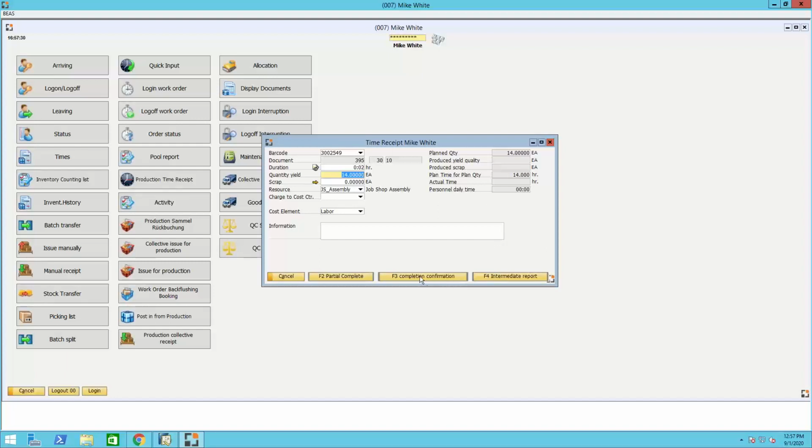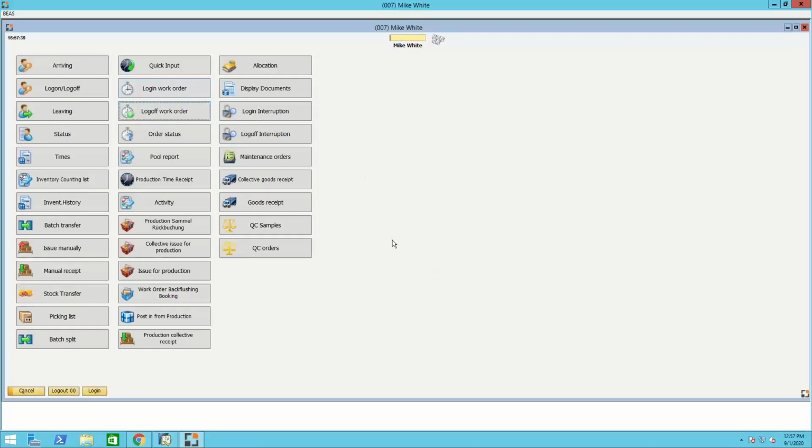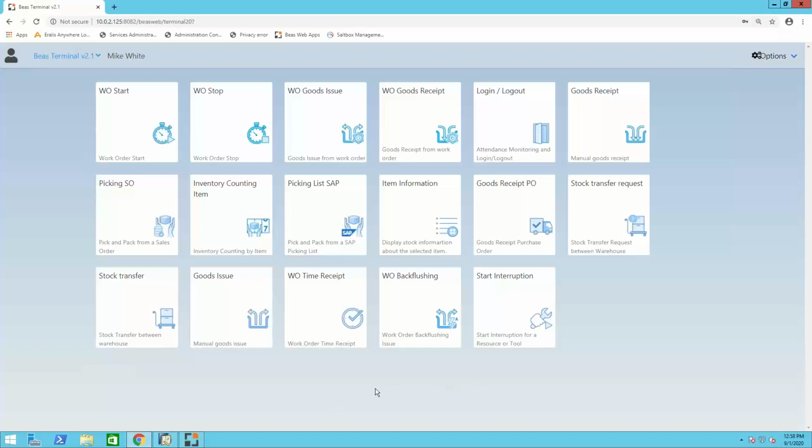And again, is this completed? Is it partially complete? We'll go ahead and put that it's completed here. And now this does the material booking. That back flushes the material for me. So that's an example of using a terminal for capturing labor and material out on the floor. And this would be used if you need to bring up diagrams, documents, do some heavy quality control, those kinds of things.